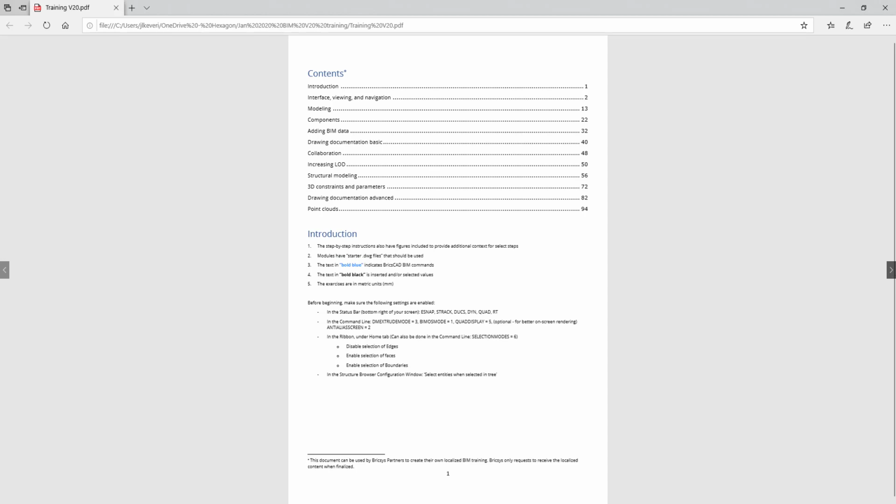A couple of things to note is that in the modules, any text that is highlighted in blue and bold indicates a BricsCAD BIM command, and any text that is highlighted in black and bold indicates what to type or click. Also be aware that all of the exercises are in metric units, millimeters. Also on this page are some configuration settings. We'll come back to these a bit later after we've had a look at the BricsCAD BIM interface.